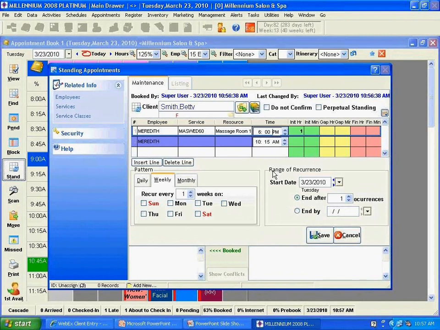Now, since Betty knows that every other Friday she is going to have this for 6 o'clock, and that she may have that drilled right into her brain, we have the option to do not confirm. If we check that off, she will not be appearing in our appointment confirmation list. So she will know. The front desk will not be calling her when her appointment comes. It's the same thing every other week. She knows that she has that appointment.